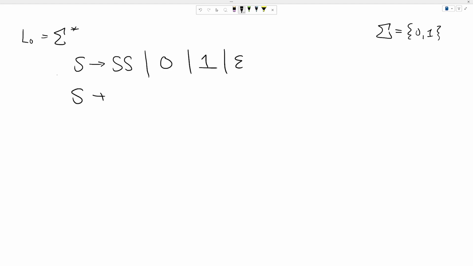Let's try a different one. Here's another one that I've seen before. You can go S to S0, S1. That's sort of combining these together, right? And that's saying, okay, keep replacing, keep replacing, keep replacing. And then eventually, I think you could just do it with an epsilon now. And that would allow you to make any string you want. The fact that I put the zeros after, it could be S0, S1, epsilon.